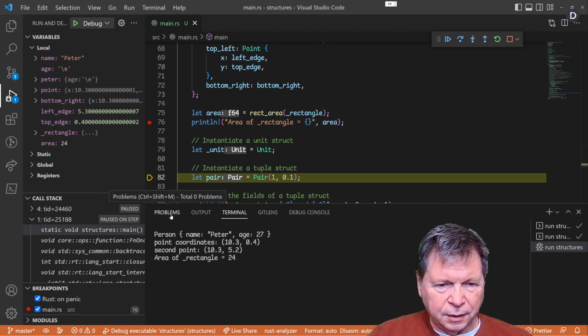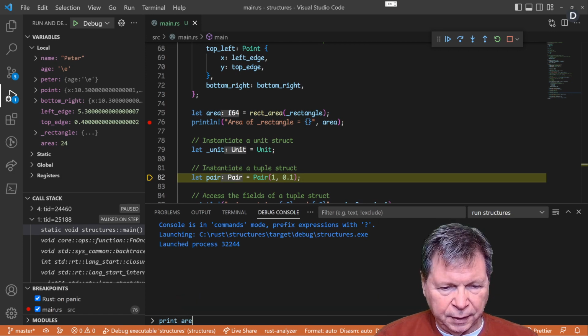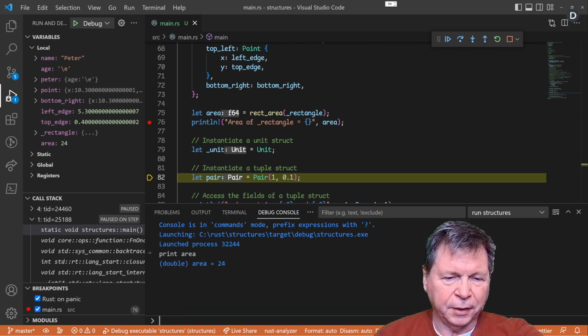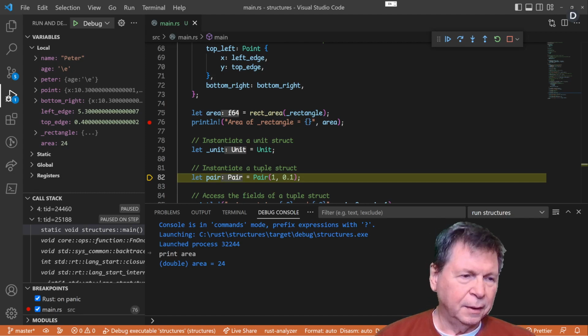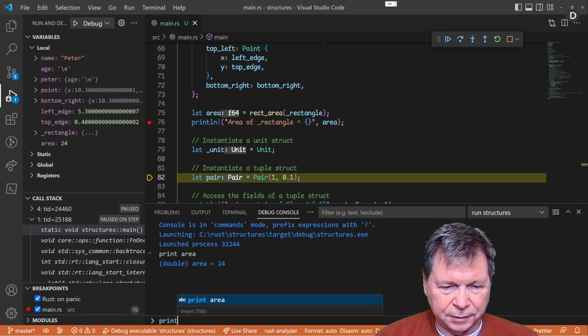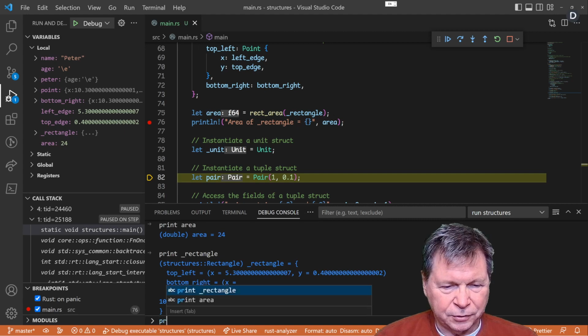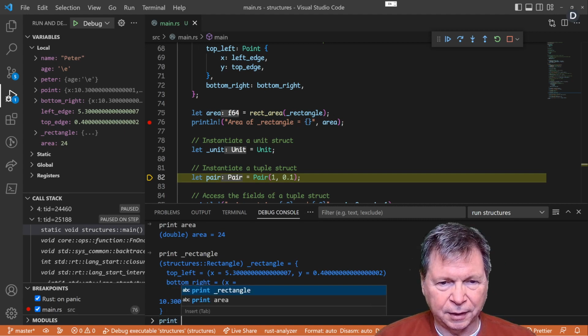But here, if I do the debug console, and maybe I can say print area. Yeah, there we go. All right. So now I can say, print rectangle? Yes, I can. Well, that's fun. Okay, this is good. So I need to say print and then the thing. So I probably could have said print width times height, and it would have given me the answer too.